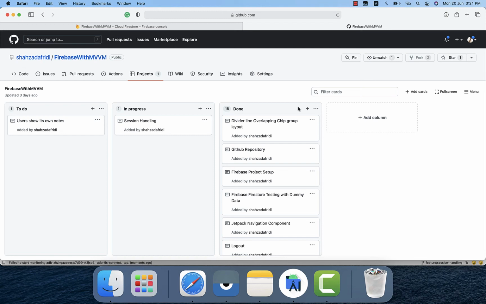Hi, in this video we will learn about session handling and how we do it after user login into the app. For example, if a user logs in to the application for the second time, he doesn't need to see the login screen again and the application starts from the home screen. So in order to do that, let's get to the coding.